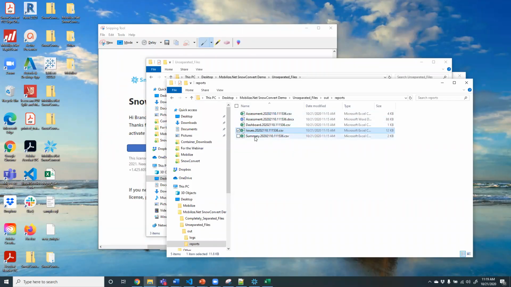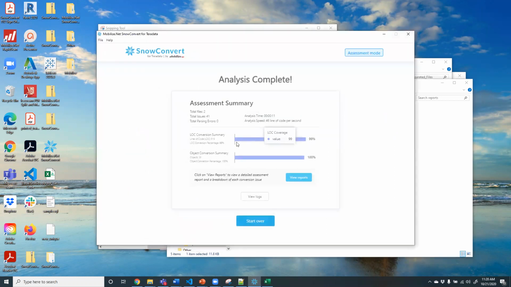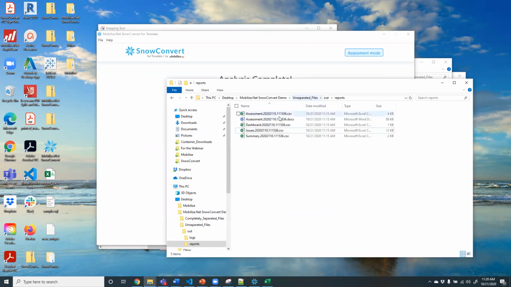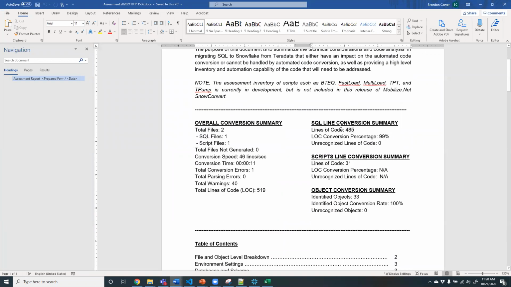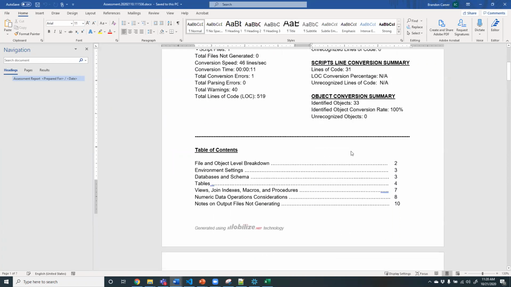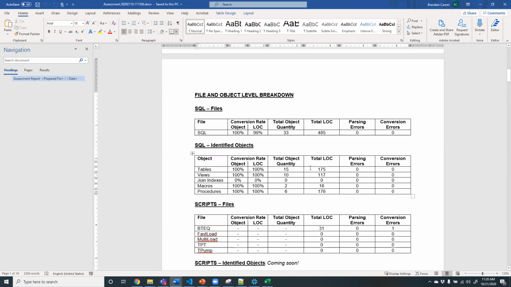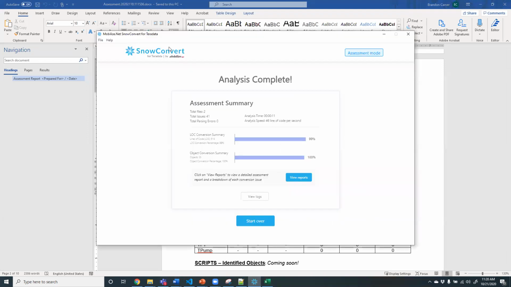And there are a couple other CSVs here, but those are the big ones. So in this assessment mode run of SnowConvert, that's the summary screen there. In this assessment mode run, we had 519 lines of code, 99% converted, 33 objects that were 100% converted. And again, I can break that down and look at it a little more closely and see that 485 of those lines of code were SQL, 31 were scripts. And of my objects, I had 175 lines of code in my tables, 117 in views, and they were all converted correctly. No parsing errors or conversion errors. So that is SnowConvert for Teradata in assessment mode.